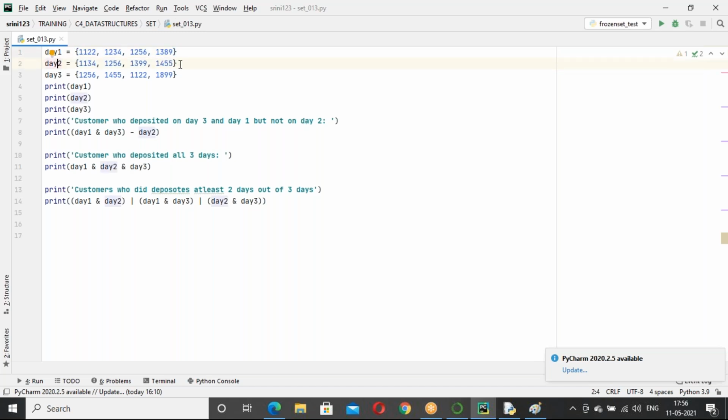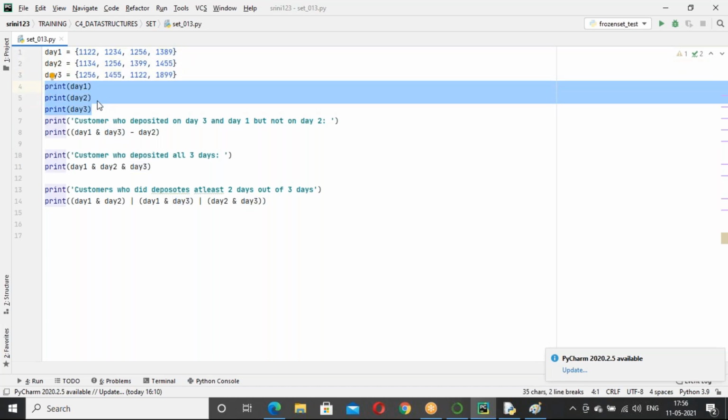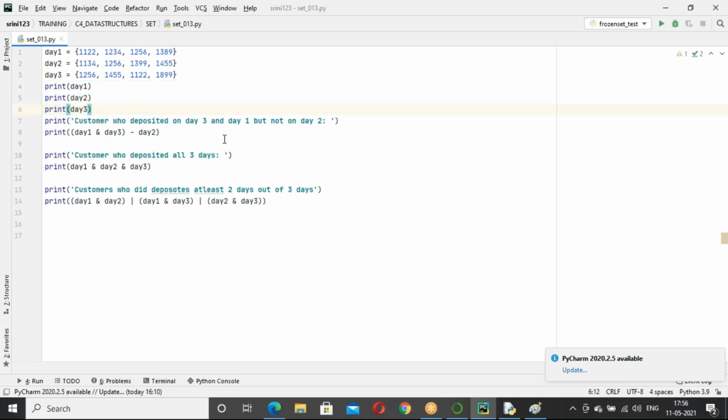This is day 2, the account numbers who deposited on day 2. Day 3, the account numbers who deposited on day 3. I am taking these 3 as sets. Day 1 is a set, day 2 is a set, day 3 is a set. Here I wanted customers who deposited on day 3 and day 1 but not day 2. This is the answer. Customers who deposited on all 3 days, this is the answer. Customers who made deposits on at least 2 days out of 3 days.